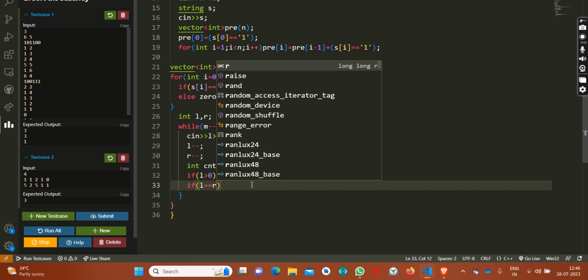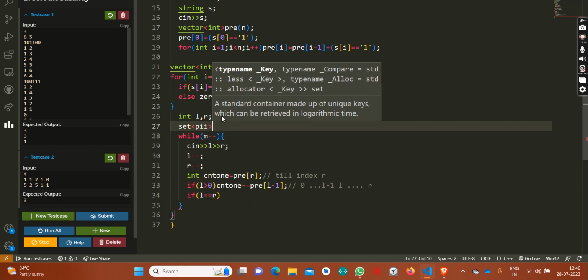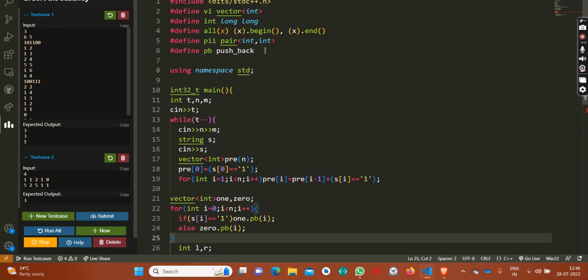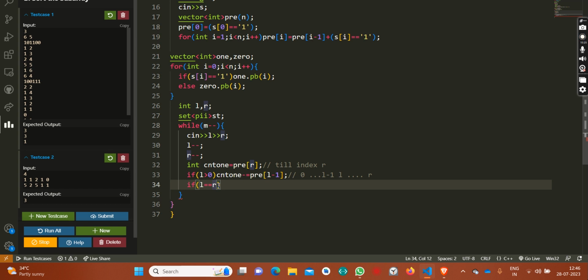Now what I can say here is, let's declare a set. Again I am defining a macro for pair int comma int. You can see here pair int comma int as pi. pi st, I am naming the set as st. Now if l is equal to r, then obviously it doesn't make sense to sort one character as it would already be in sorted order. In that case, as I have already discussed, the string would be the same as the string s.